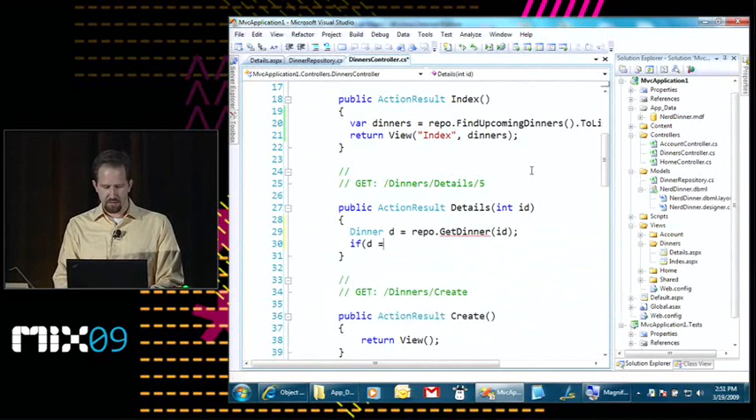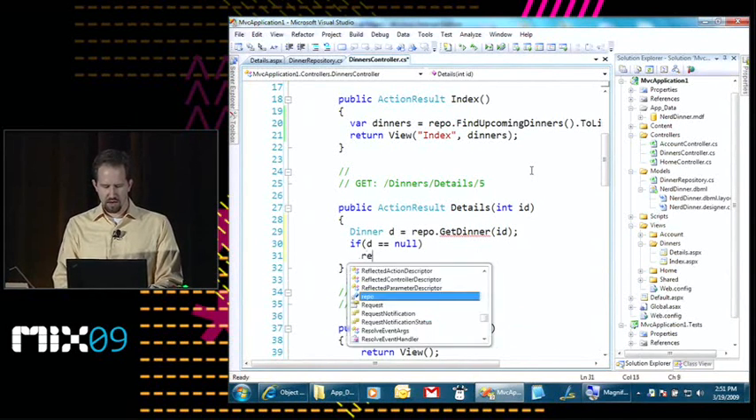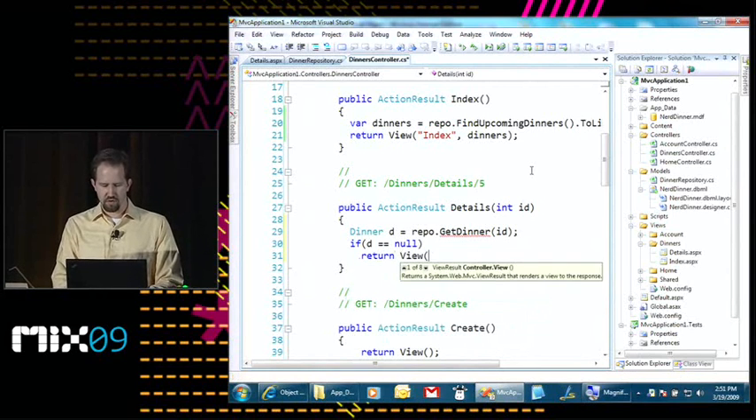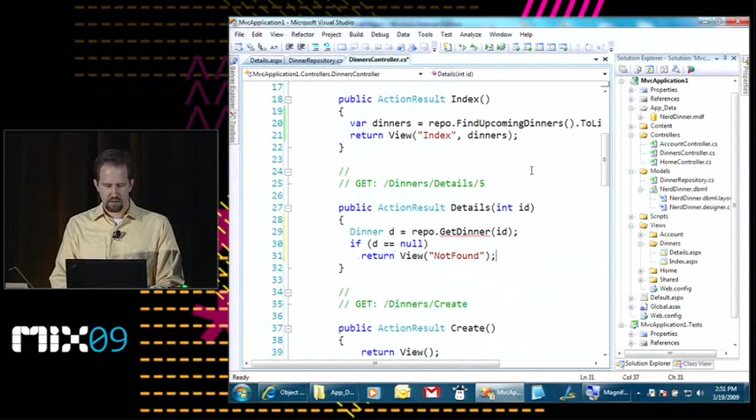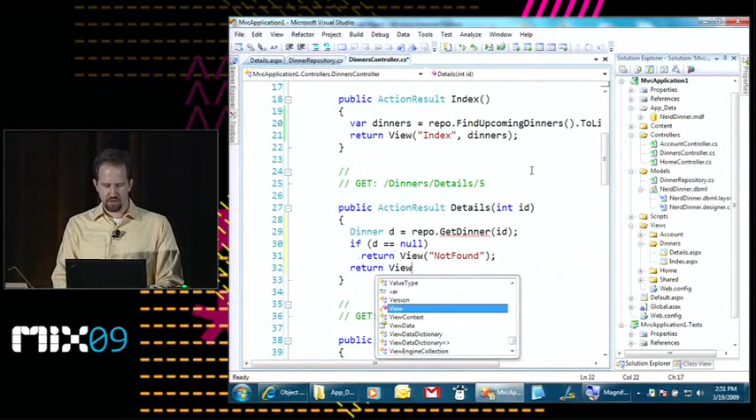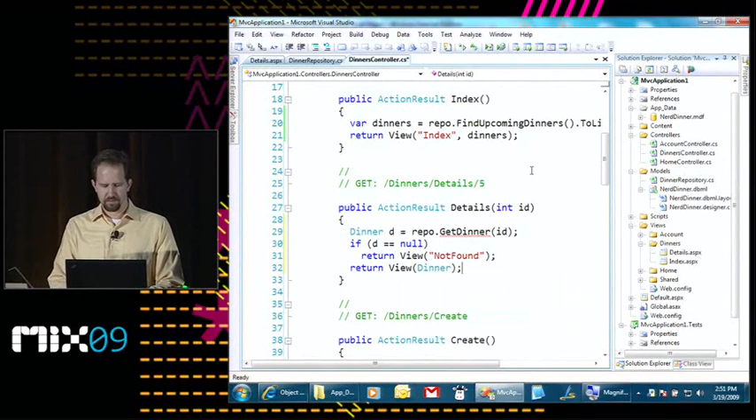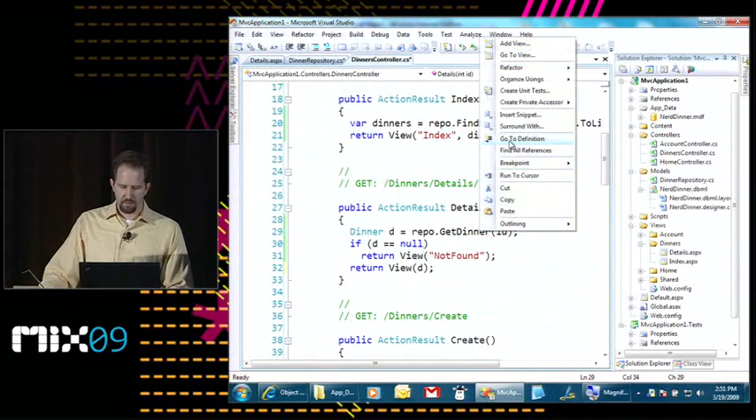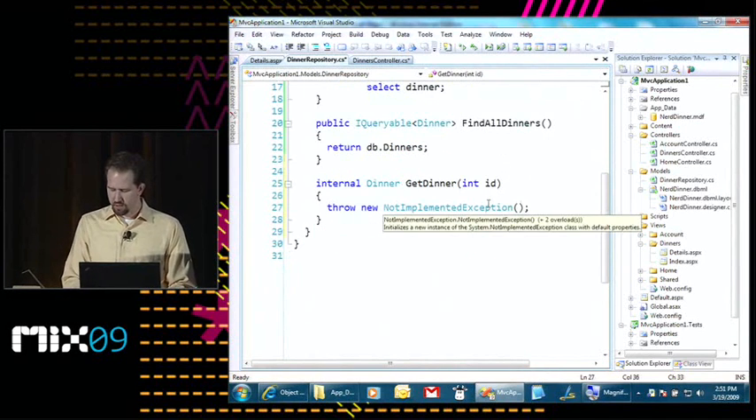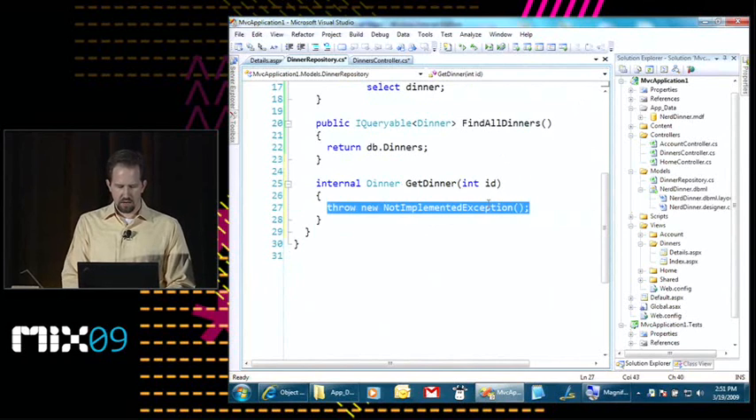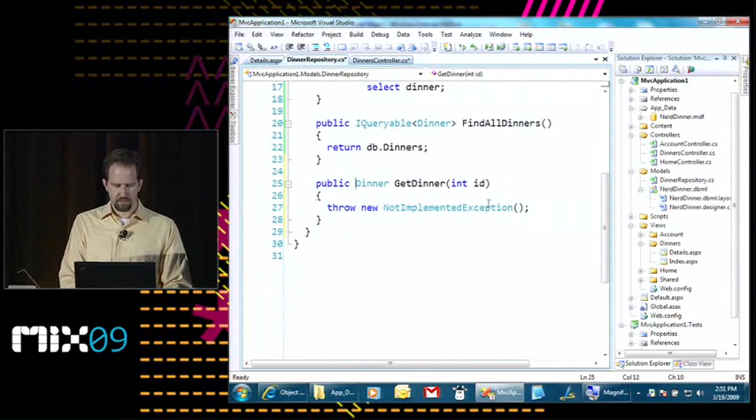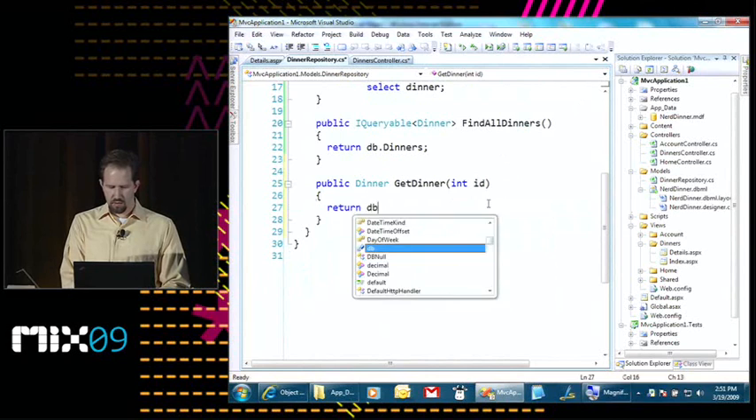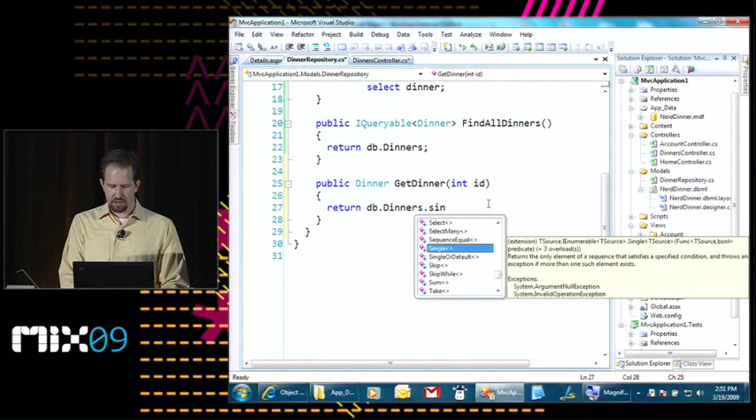So if this dinner doesn't come back, then let's go and say return view not found. And if it did work, then we'll say return view dinner. Now this doesn't exist yet. Oops, not dinner, D. This doesn't exist yet, so we'll go ahead and generate that stub and then pop over there. I don't know all of the hotkeys, but I do okay. And I don't know why it always makes things internal. There we go. And then we'll go and say dinners and give me a single dinner.